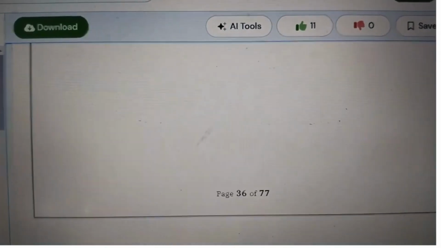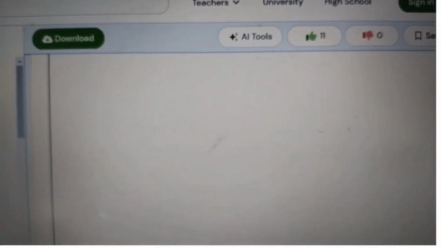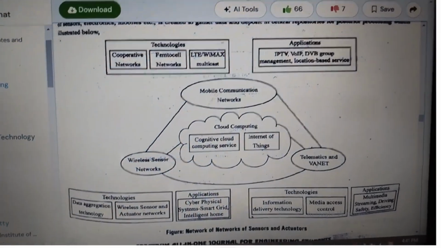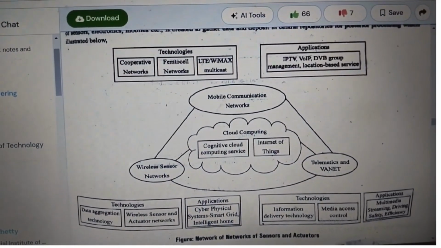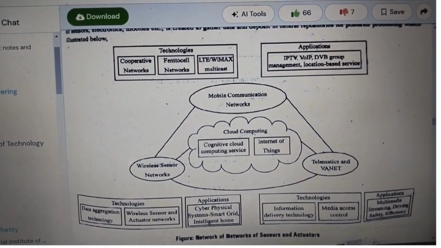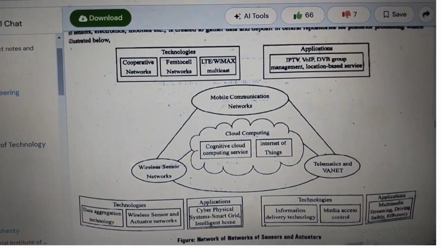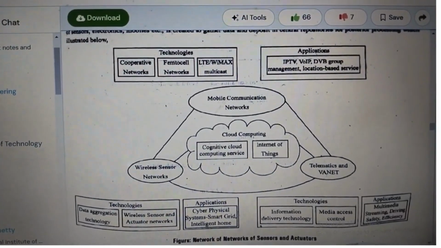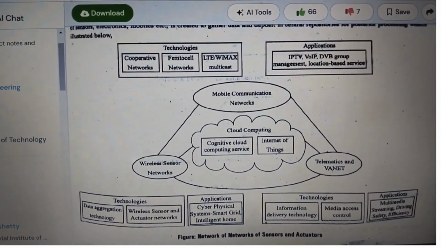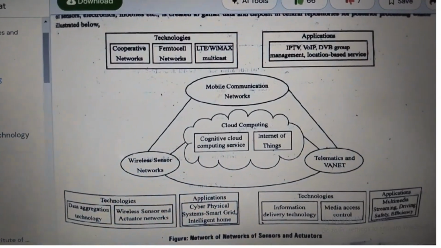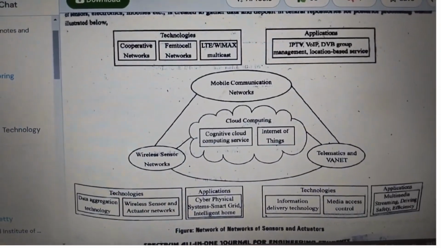Okay, clear? Next one is some other sources. I got one more diagram we will see. From other sources I got this diagram. This is the network and network integration diagram for sensors and actuators. This is one of the diagrams I got from some other sources. Okay, please look at this one also.